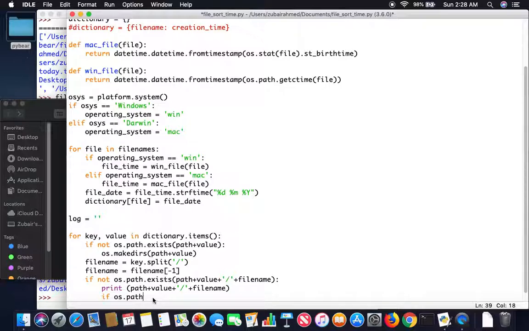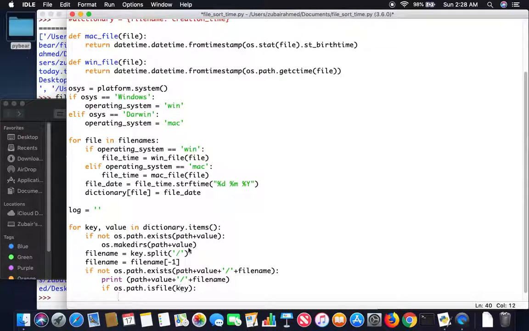So we're going to do os.path.isfile. Basically isfile is going to tell you if it's a file or not. So we're going to pass in key, because key has the file name. So we first check if it's a file. If it is a file, we use the shutil module. Inside it, we have the move function, and in the move function, we pass in the source, which is the key, and then the destination. The destination is the path of my directory, and then the value, which is the new directory we made, and then the file name. So this is the destination.